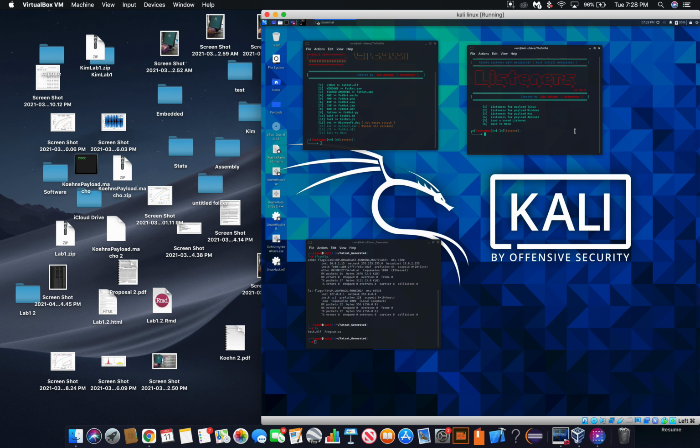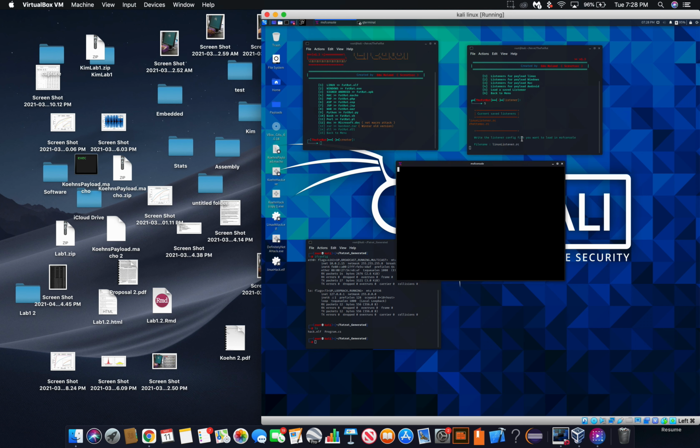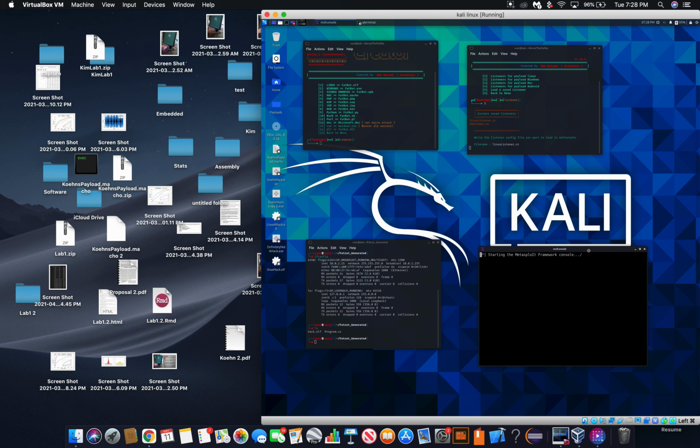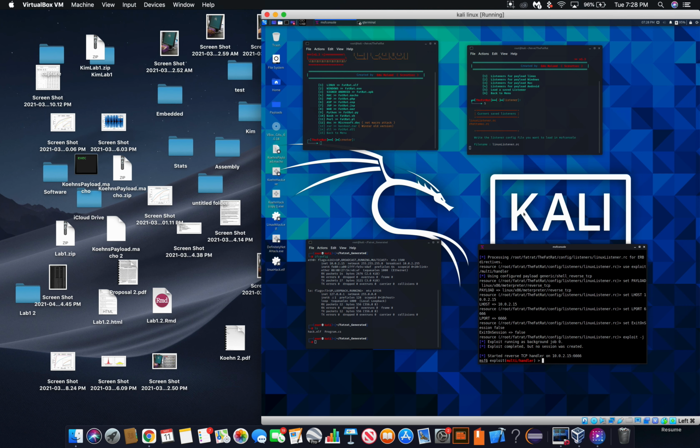Okay, so now I want to load that saved one. So I'm going to go here, and you'll see I've had other ones before, but I'm going to use my Linux listener.rc. Now that that is opened, it'll open up my MSF console. No session was created. That makes sense. I haven't opened the file yet. But what we're going to go ahead and do here is open that file.